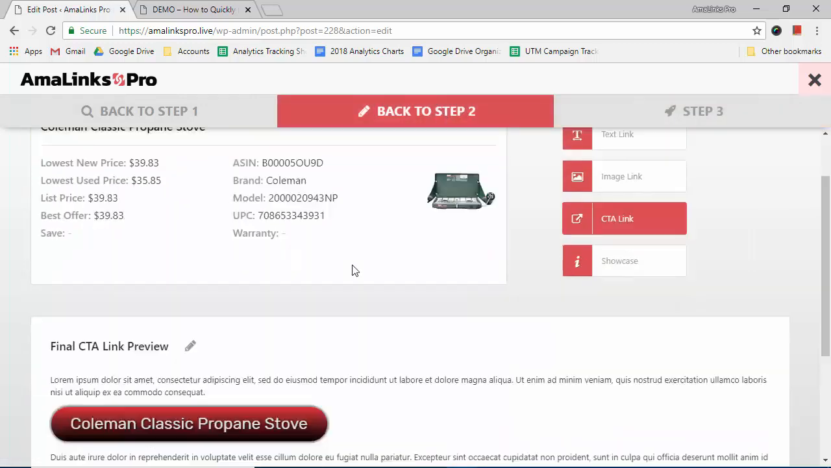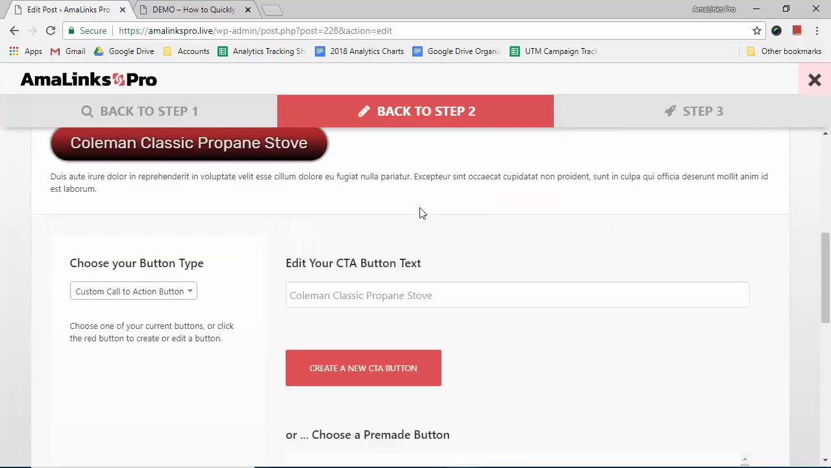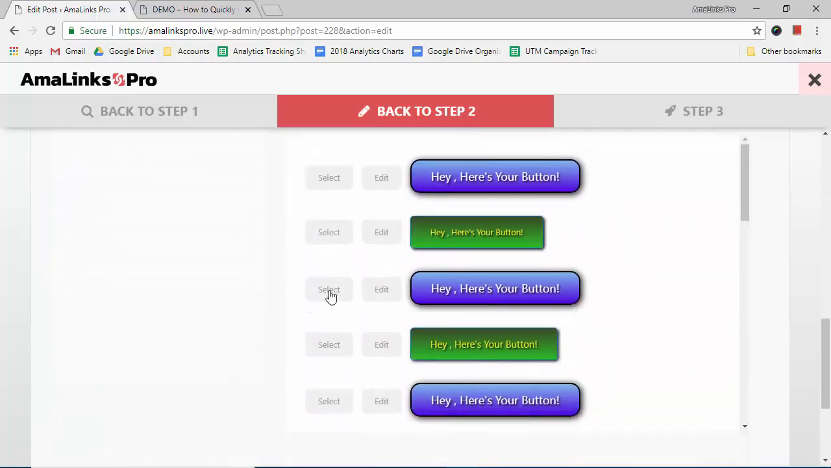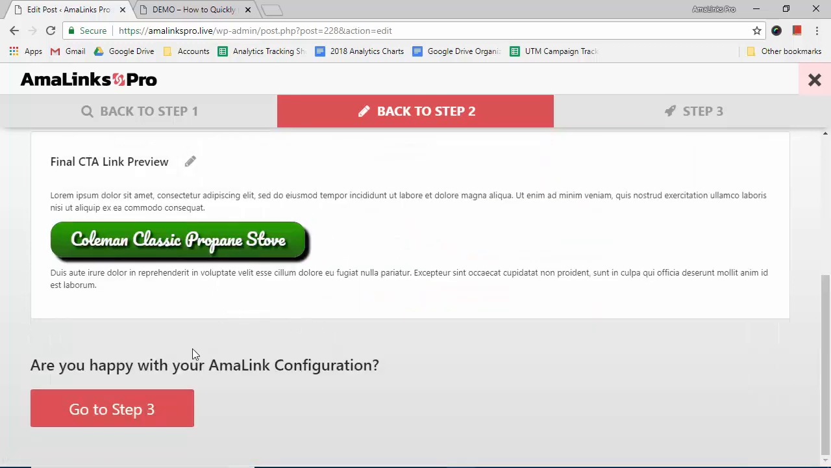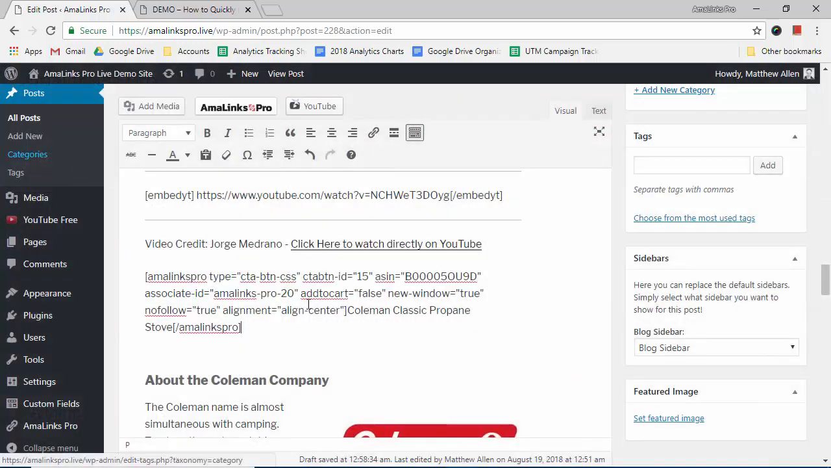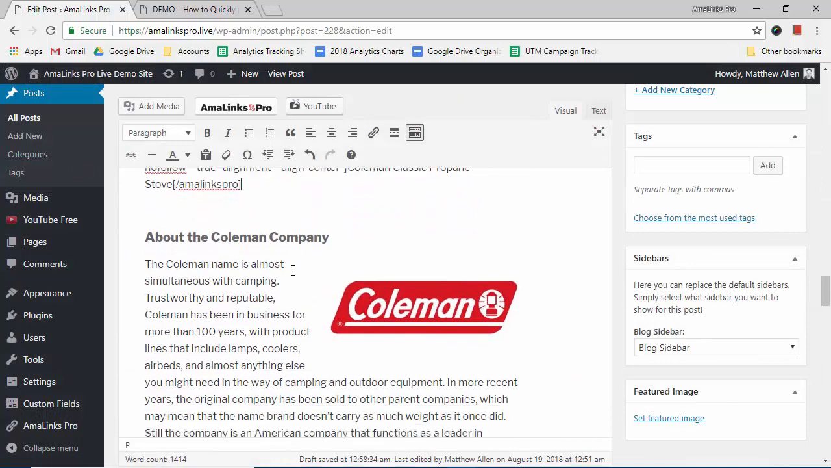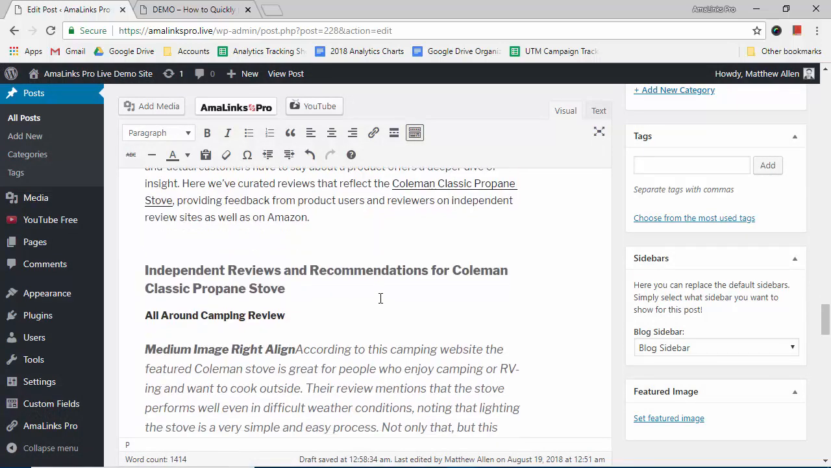I'm going to go back to step 2 and change this button style again. This time I'm going to select this green one. Go to step 3, insert shortcode, and there it is. Okay, scroll down a little bit more.